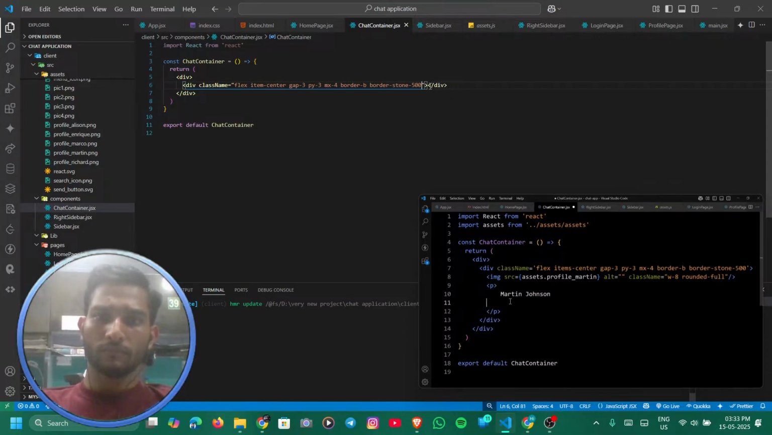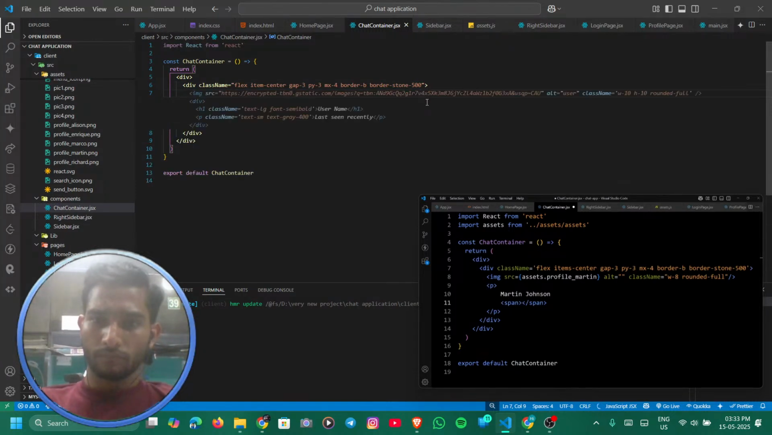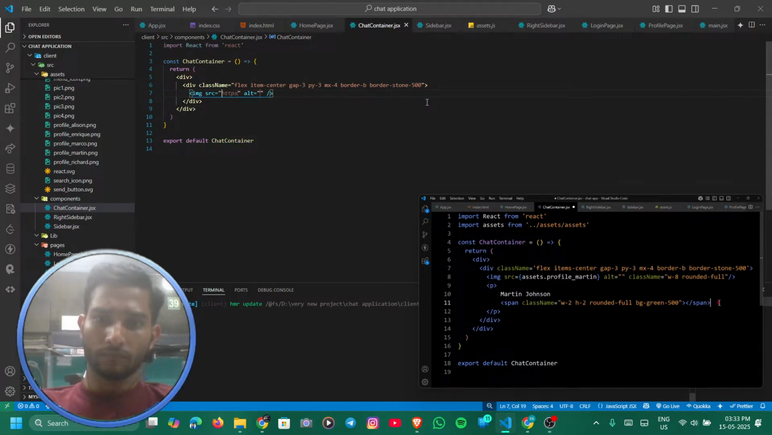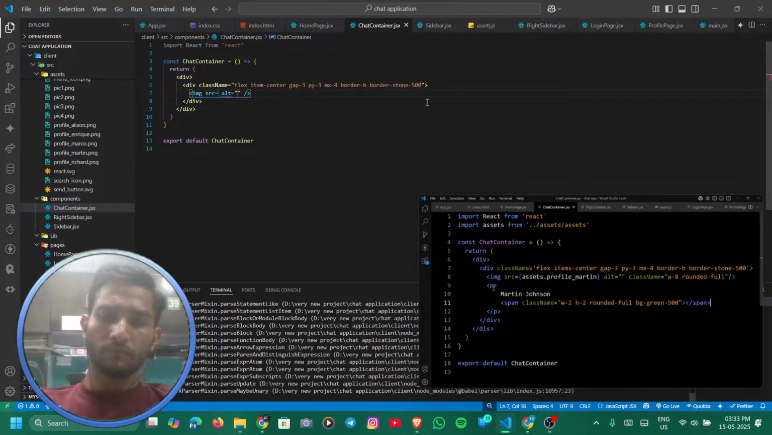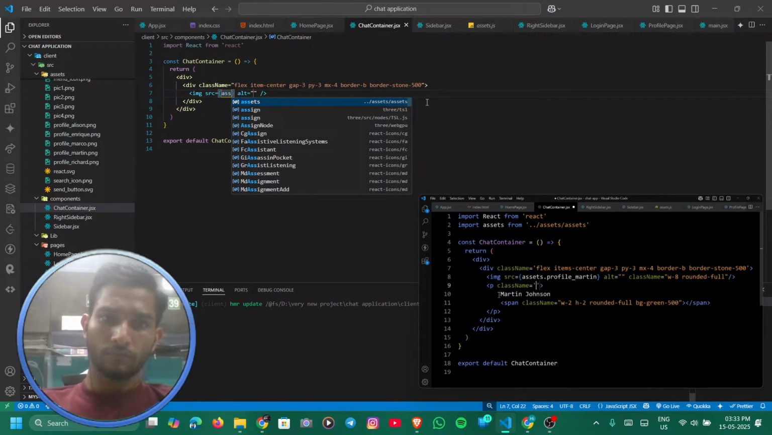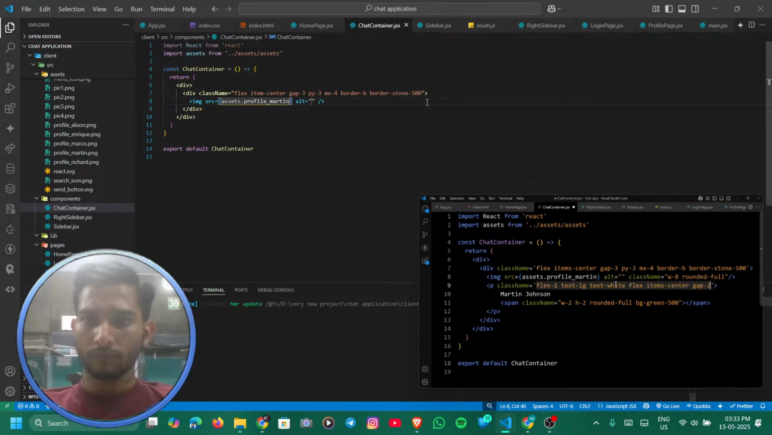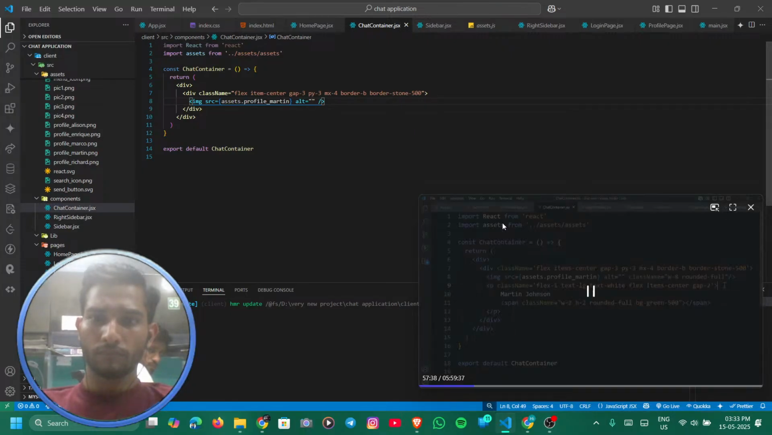And here we'll add the span tag. Now in this span tag, we will simply add a class name. So just add the class name property and provide width, height, rounded full and background green, like this. And after that, here we have the p tag where we have added the name and this icon. So just add the class name property here. And in this one, we will add these Tailwind classes. Here we have added flex1, text large, text white, then flex, item center and gap 2.